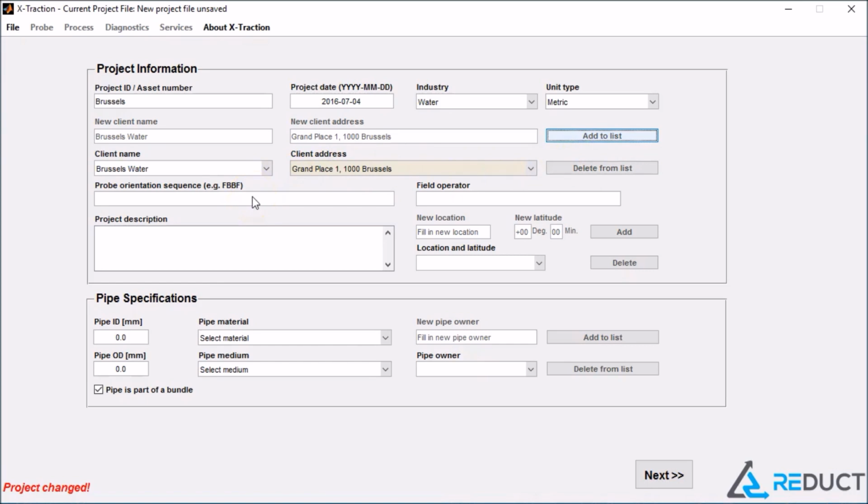As you will have learned in the chapter on operational procedures, the recommended procedure for mapping a pipe is to pass the probe through it 4 times, twice from A to B, and twice from B to A. After 2 runs, the probe is turned around and reinserted into the pipe, backwards. The recommended probe orientation for the 4 runs then is forward, backward, backward, forward. If you have followed the recommended procedure, the input in the probe orientation sequence field will then be F, B, B, F.